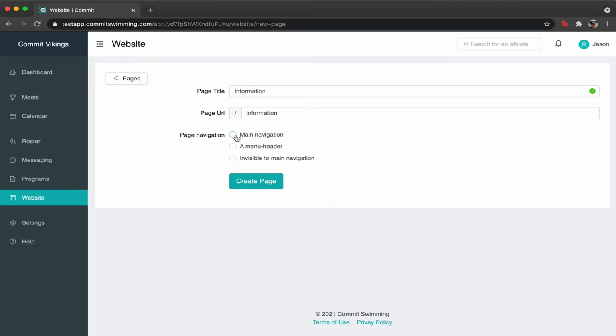Now, I can either make this a main navigation, which means when I'm in the page and those different buttons are along the top, it's going to show up as its own option. That's what main navigation is. Invisible to main navigation means it's on your site and you can add information to it and link buttons to it, but you will not be able to see it on the page as a user. You'll be able to navigate to it through buttons, but there won't be an option specifically to search. This is how things like the privacy statement are set up.